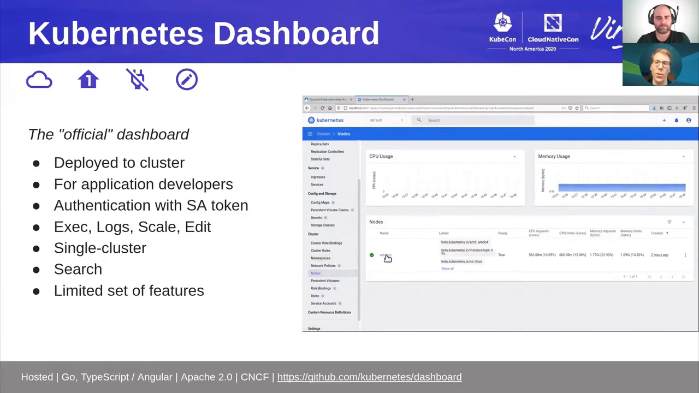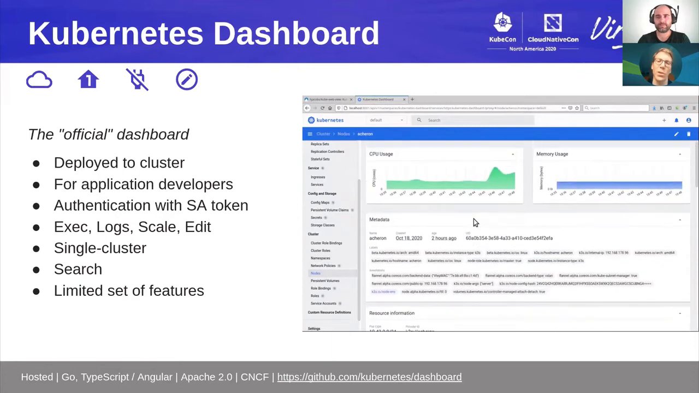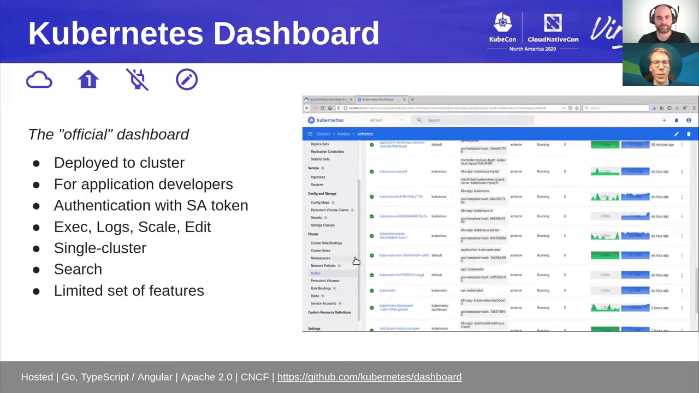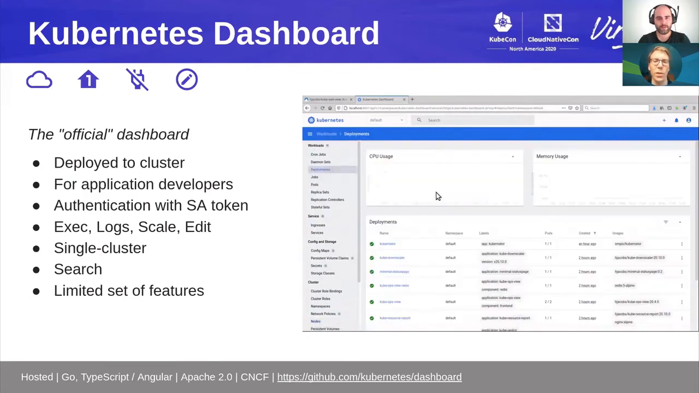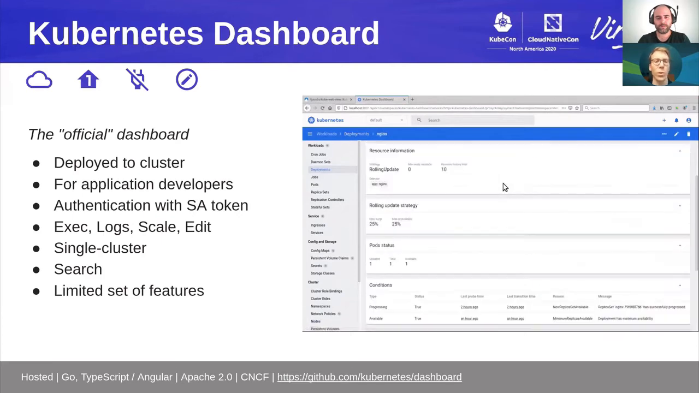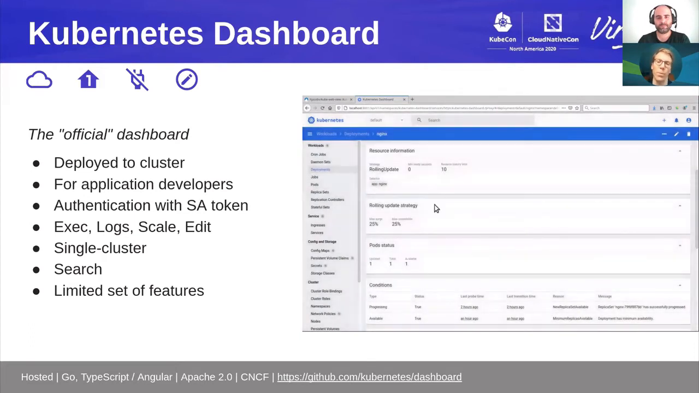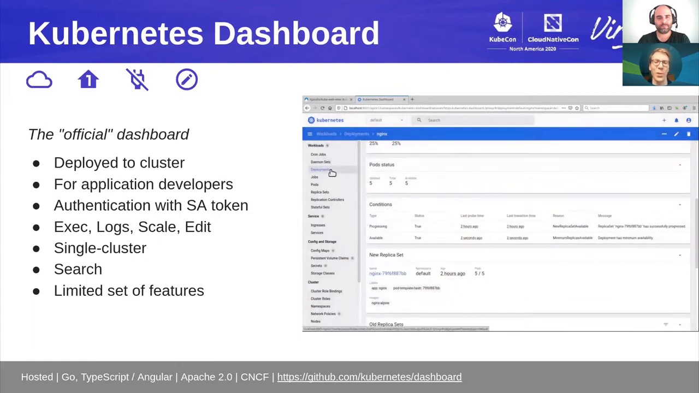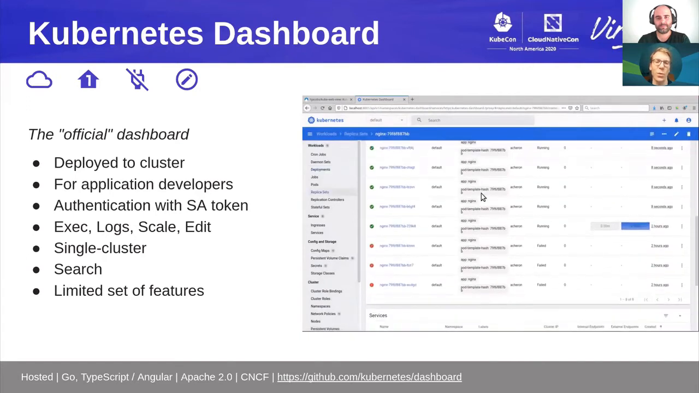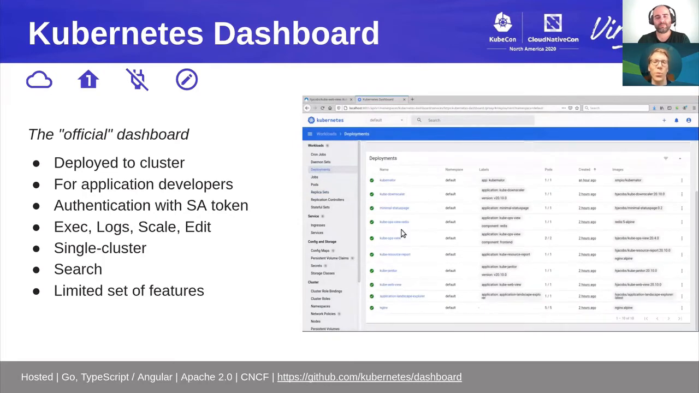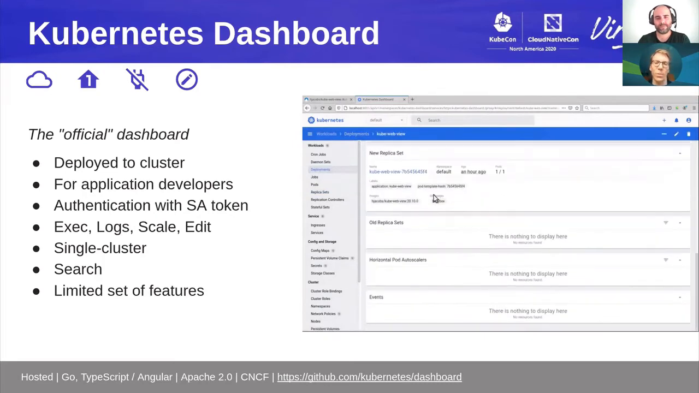It provides some features like exec-ing into pods, logs, scaling workloads, and editing your deployments, for example. It also provides a nice feature for searching across different workloads in the cluster, so you can quickly find what you're looking for. But it has overall a relatively limited set of features, and it's not extensible. So overall, I would say the oldest and official Kubernetes dashboard is interesting to get an overview of workloads, but doesn't have too many features you might need for further troubleshooting.